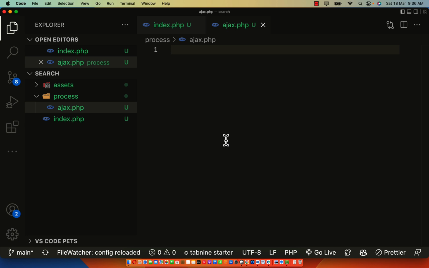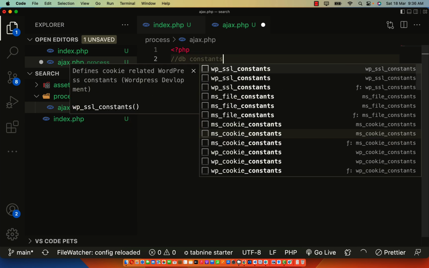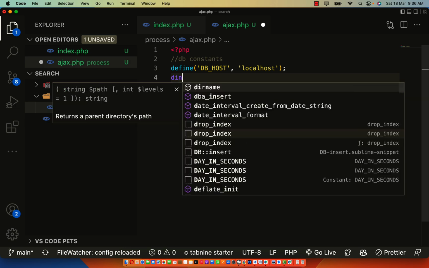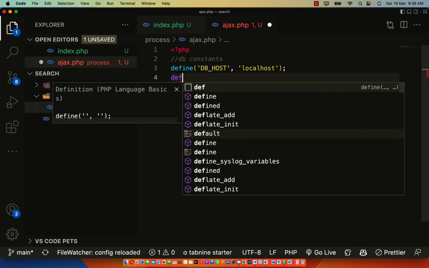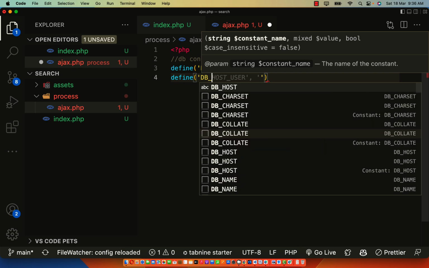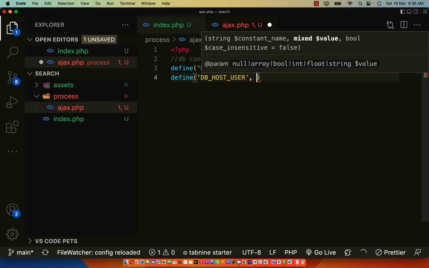So to do the connection query, some people normally create their data, which is localhost, all those variables. They love to do that. So let's also apply the same thing. So first we are going to have our PHP starting. Then within this place we are going to have db constant. Okay, so here we have the db host. Cool. Define db host user. Okay, db host user, which is root.